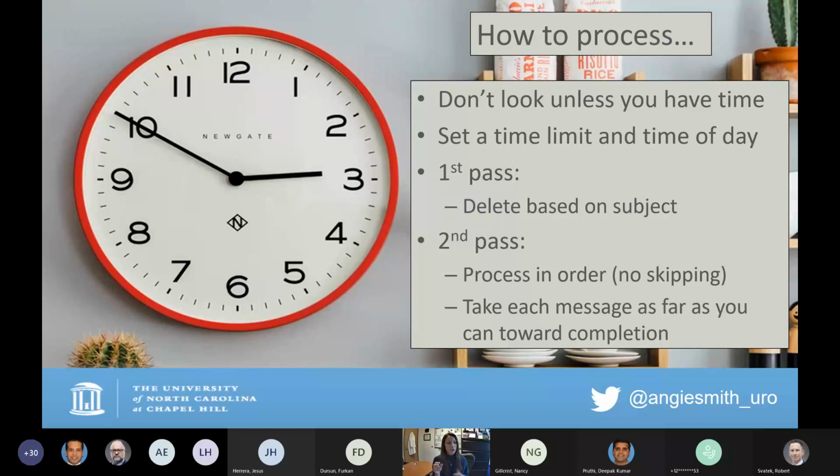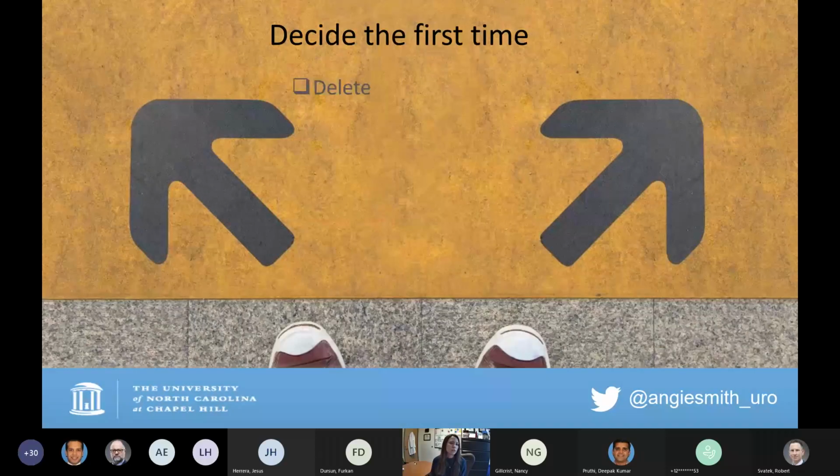And if it's going to take a long time, I'm not going to do it at that moment. But if it's something that only takes a minute, I might go ahead and do it right at that moment. I'm a big believer in just go ahead and get it done. And so essentially for the first time I decide, I delete it. Do I file it? No action needed.